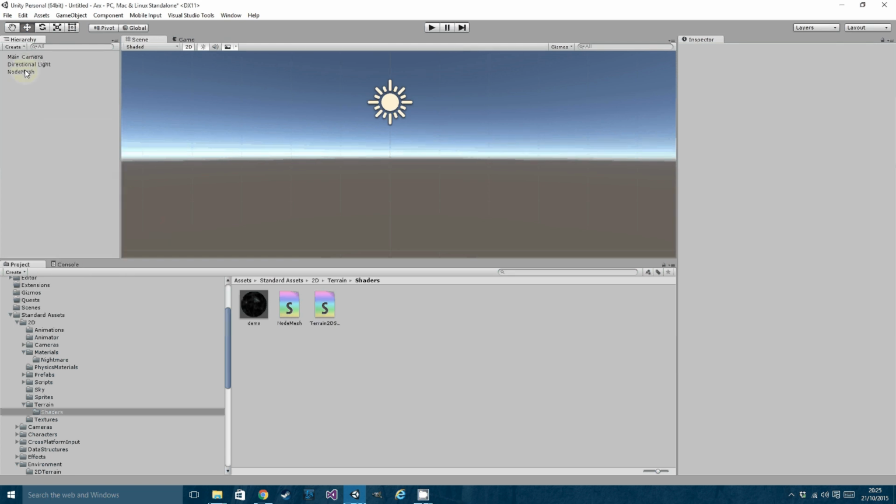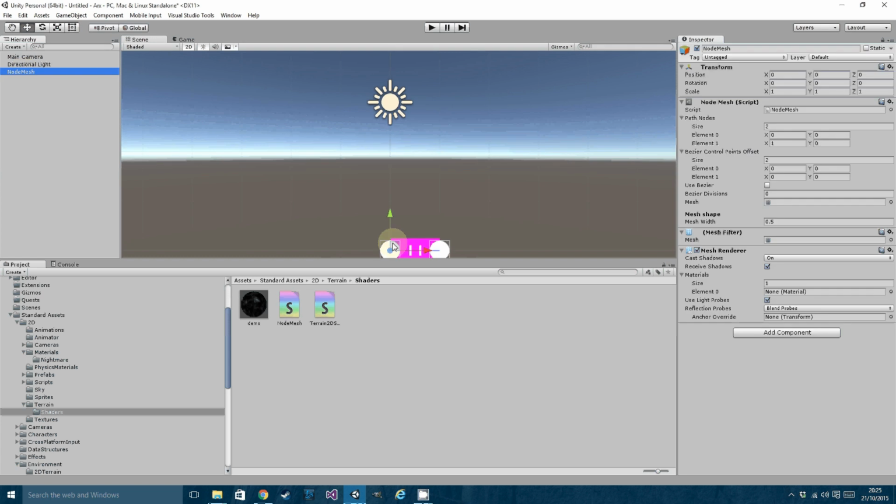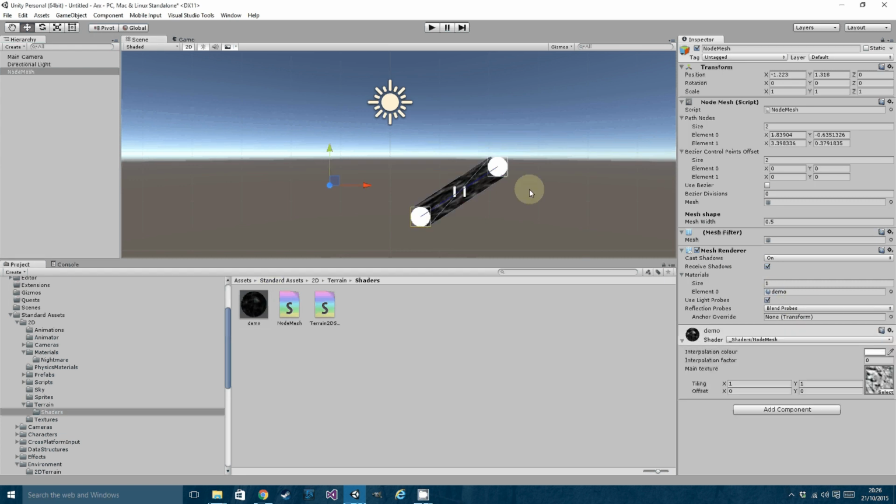Come here, create a new NodeMesh, just like we do with the Terrain 2D that I showed you in my previous video, and we get this node editor once again. So let's try to give a better look to this one. This is still a work in development, but it's very close to the final release. So right now I apply the material to this node mesh.